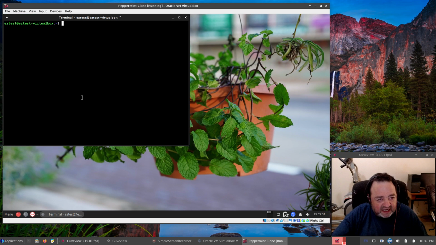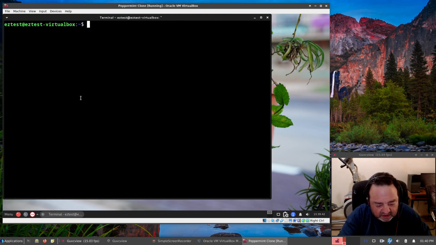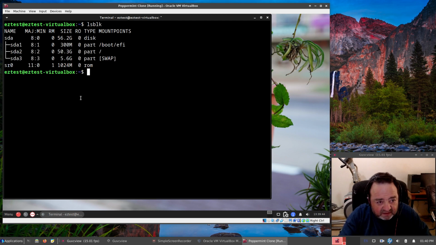Let's take a look at terminal here. Make it bigger and do an lsblk. Okay, so we have a 300 megabyte EFI system partition. That is rather small for my taste. We did get our swap. Not bad.